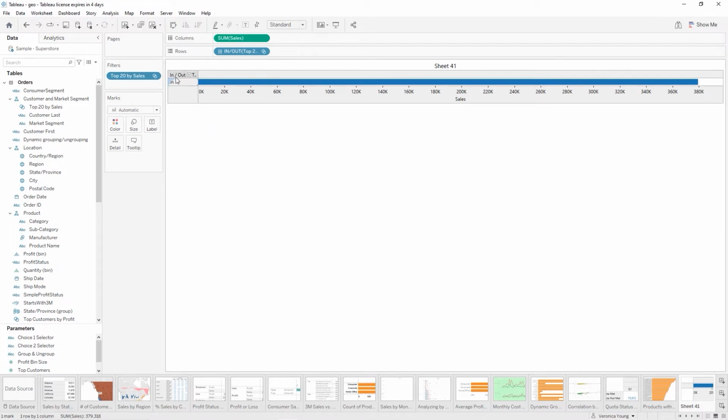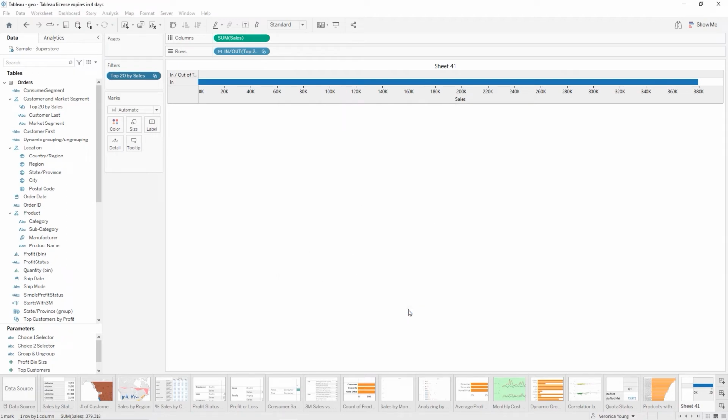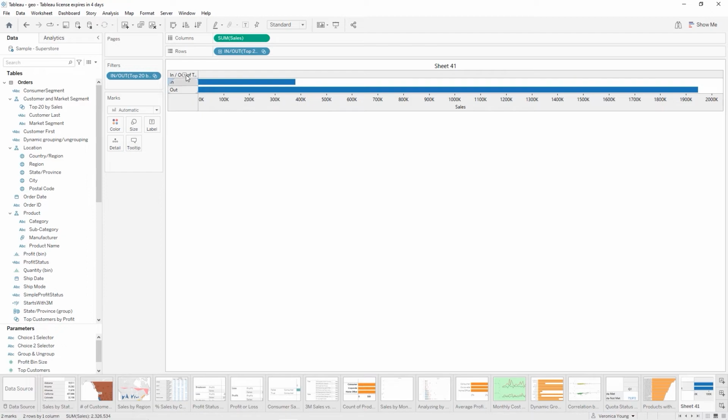So what we can do here is, and we could do it in 2 different places. First, let's edit the filter. And we want to choose Show In and Out of Set. And both in and out are selected. So we just want to check that and click OK. So now it's showing the sales that are in the set, meaning they're in the top 20, and those that are out of the set.